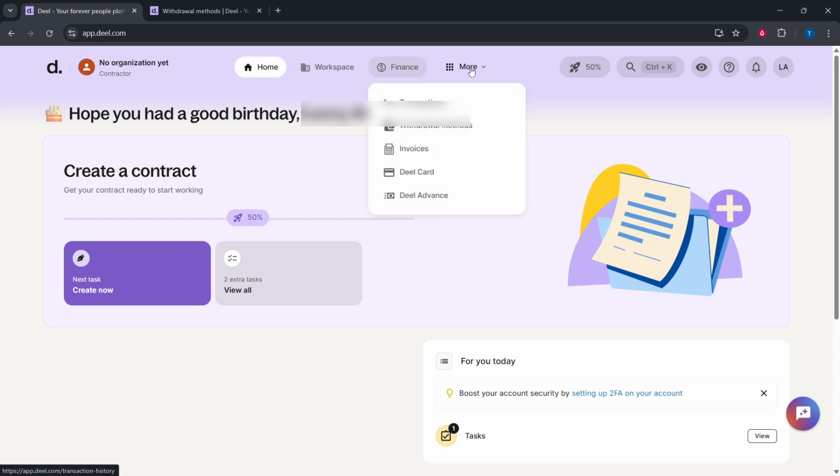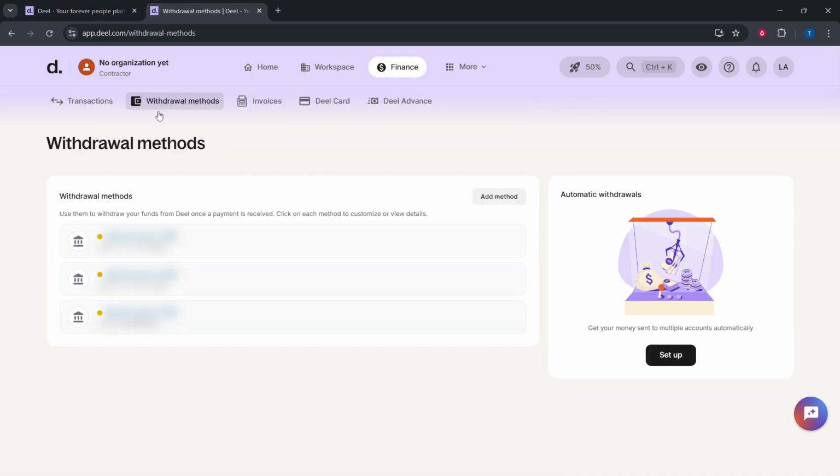Once you're in, we'll go straight to the place where payout options are managed. From the main navigation, go to Finance, then select Withdrawal Methods. This page shows any methods you've already set up and lets you manage them. You'll typically see which method is set as default, along with options to edit or remove existing ones. This is your hub for controlling how you get paid, so it's a good idea to get familiar with what's listed here. To add something new, click Add Method.